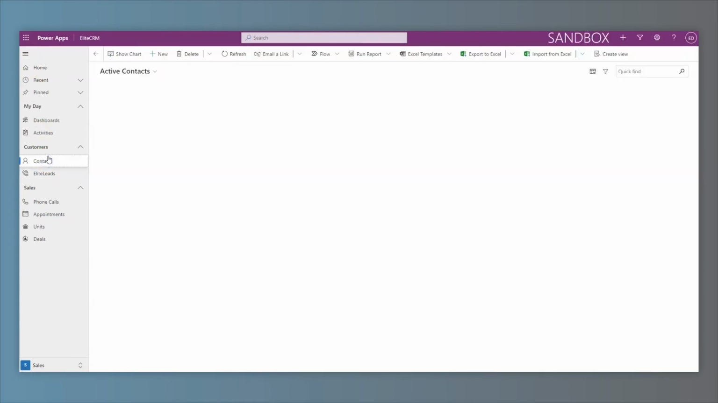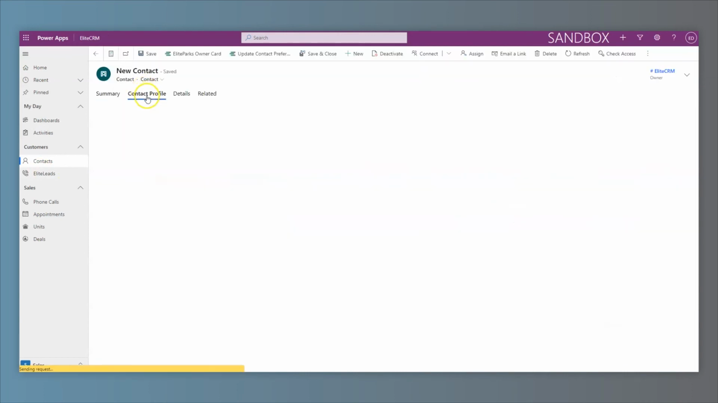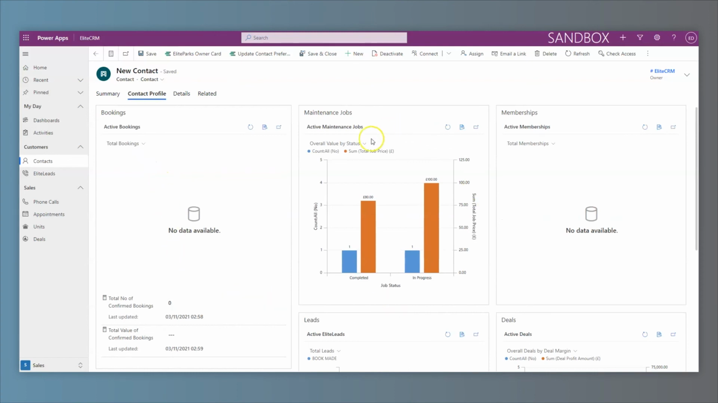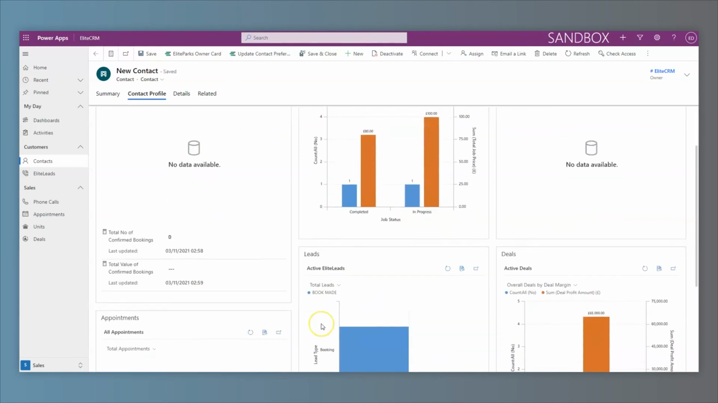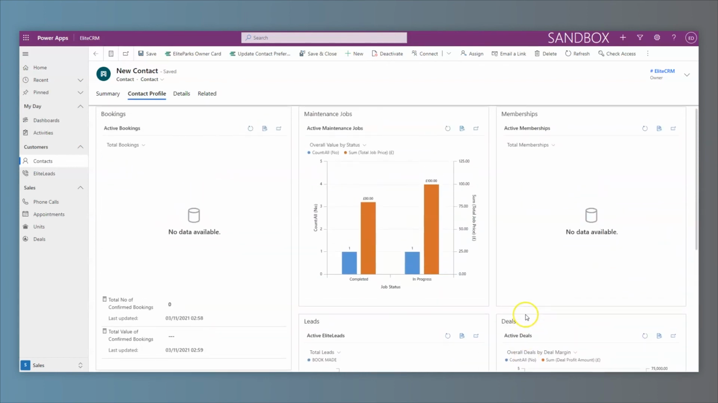We've improved the profile page on the contact record, which now gives you great visualization of the entire profile of the customer via charts, allowing you to see maintenance jobs, memberships, bookings, appointments, leads, and deals. And also the added benefit of having the values below the core entities also, which means you can trigger things like VIP bookers, where if they've booked more than 5 times, that can also trigger a workflow automation in the background.